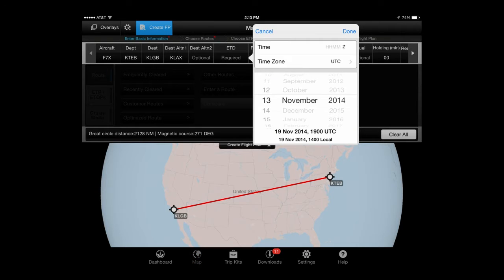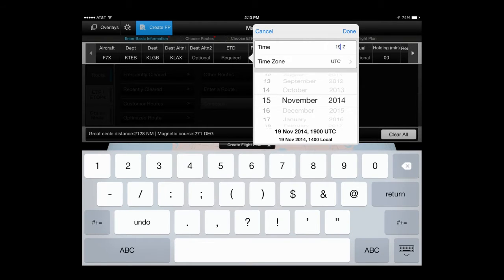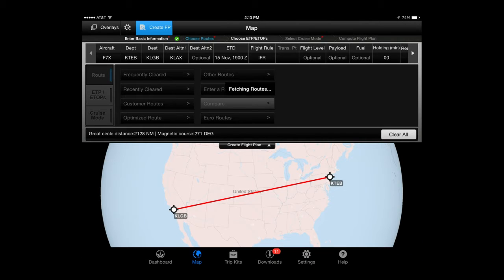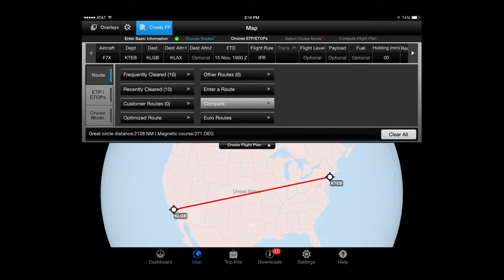And now we'll continue to enter the other required information, the estimated time of departure, which in this case will be 1900 Zulu on November the 15th. Select our flight rule, IFR, and we'll leave the optional fields optional, which will allow the app to suggest the optimal values for us during the flight planning process.